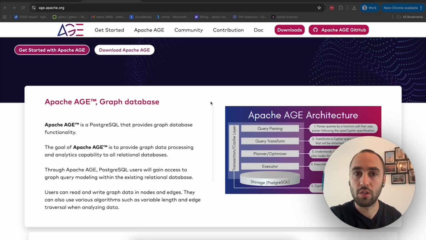Installing the extension itself is a pretty simple process, but we'll cover that in a minute. One thing that's interesting to talk about, first of all, is how exactly does it compare to other graph databases and other offerings out there?